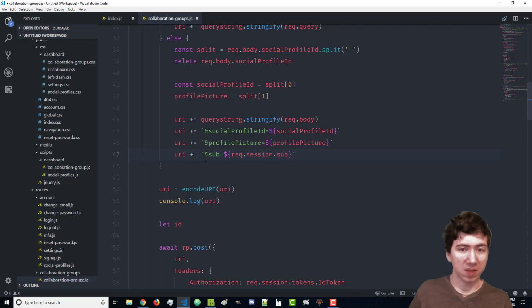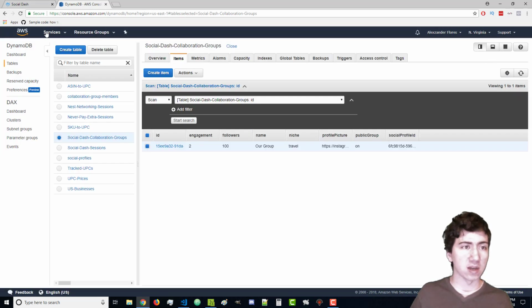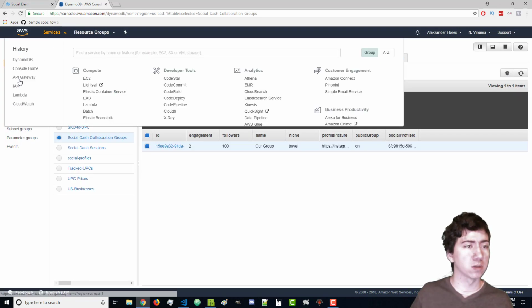The reason why we're doing it on the back end is because we don't want the sub to be displayed in the front end anywhere, because that could be considered a security problem if anyone knows anyone else's sub. So we're simply going to add this here, and then this will be sent to the API Gateway, and then sent to Lambda. So I need to go over to API Gateway, and I need to actually add that as a parameter.